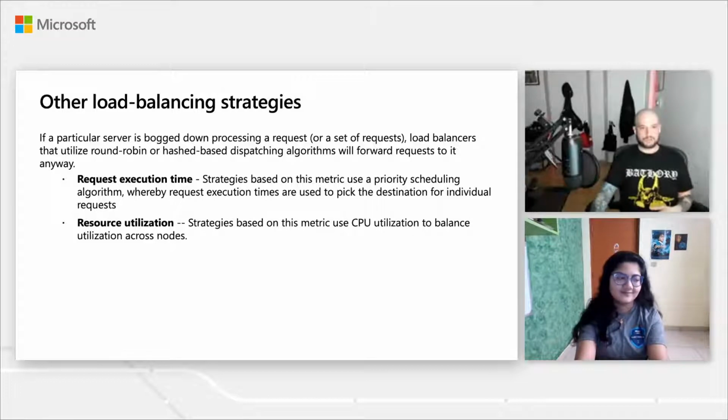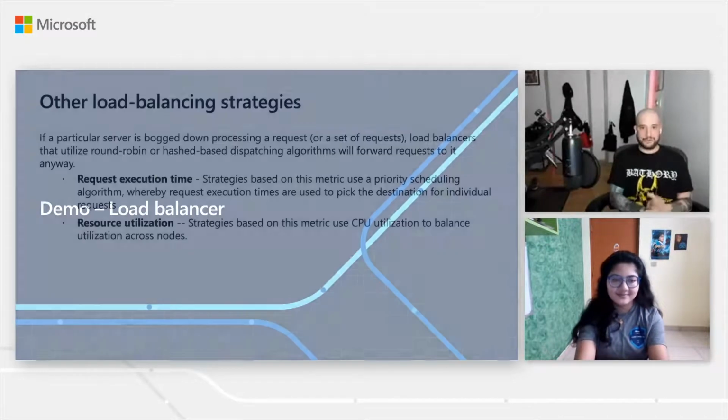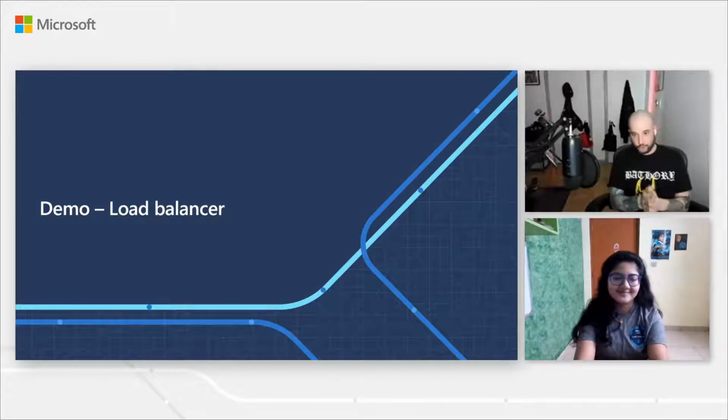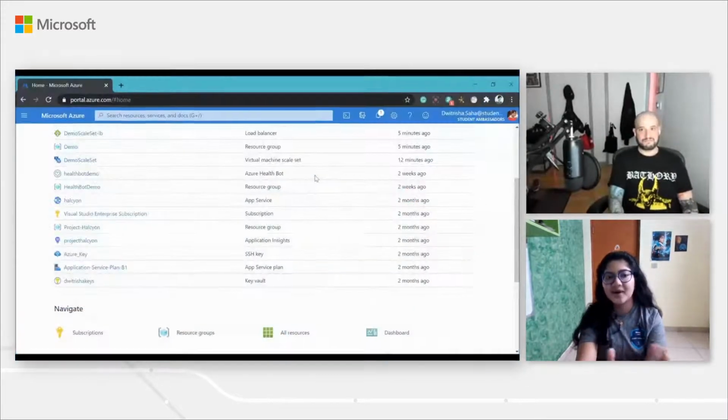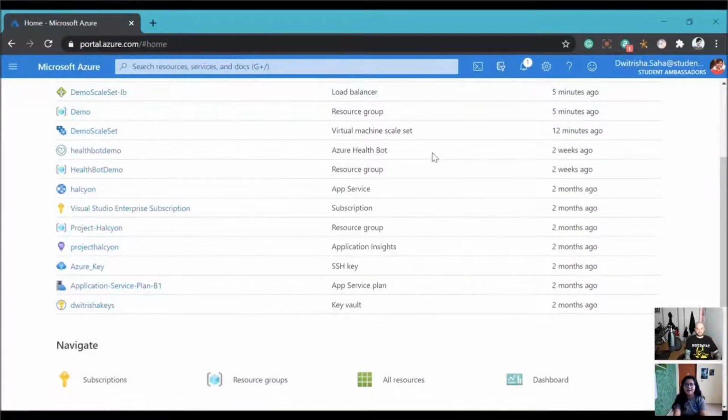We talked a little bit about load balancers, Dwitrisha. It sounds like you're going to show me a little bit more about how metrics are set up and scaling policies are done, and all the configuration. So you ready to go through that for me? Sure, we'll be taking a deeper look at the load balancer we created earlier.